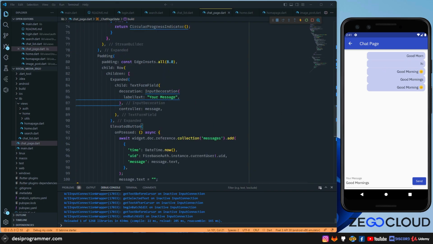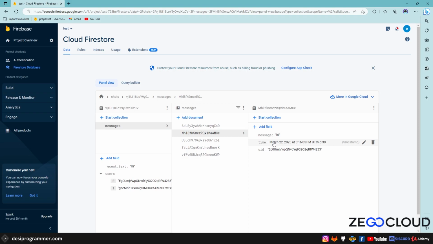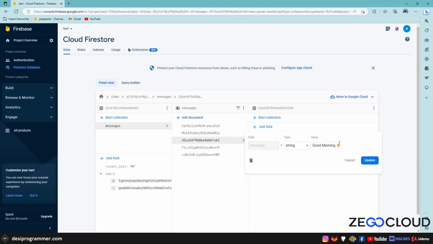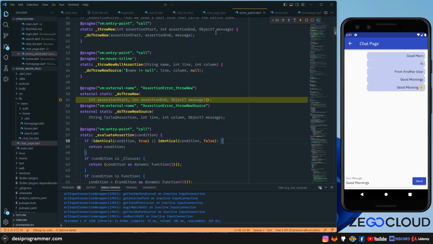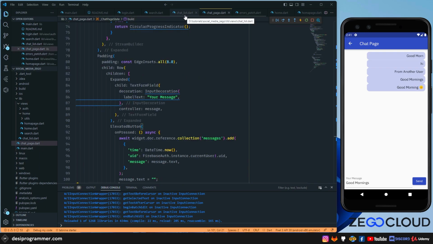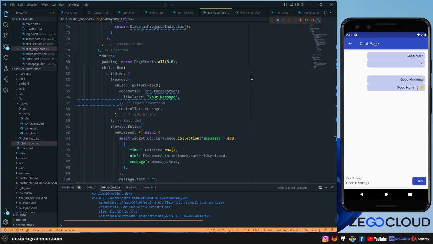One more interesting thing that I would like to change is that let's go to a particular message, right? Let's say this message is good morning. I'm going to change it to, let's say, from another user, and here I'm simply going to change the user ID to anything. Doesn't matter as of now, right? You can just change it to anything, and it should be a message which is from another user. Now we basically have an issue here, so let's see what is that. So okay, this has to come from this side.